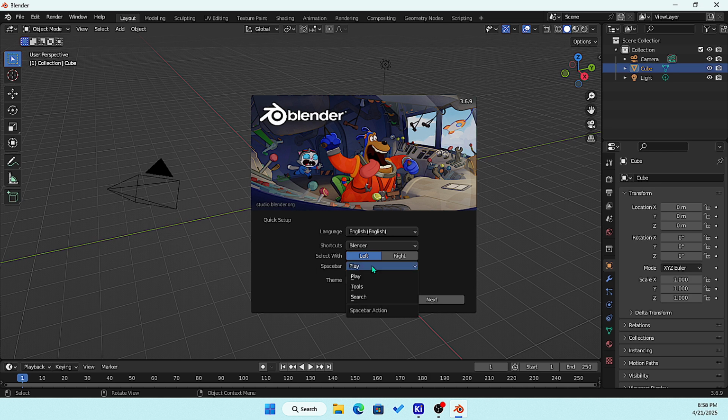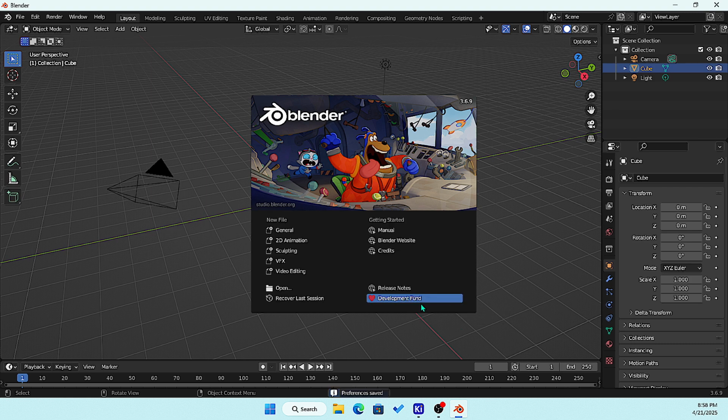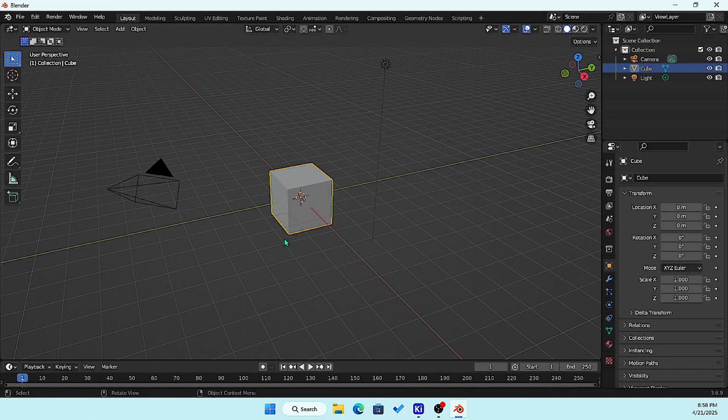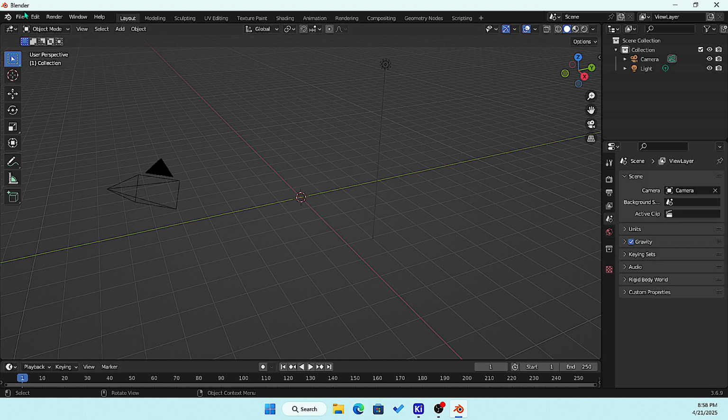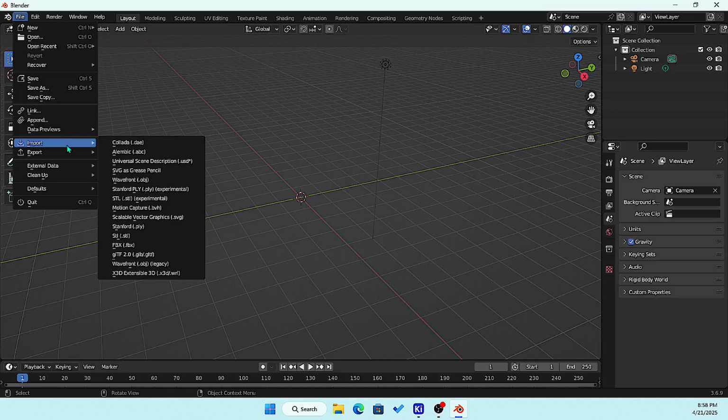I didn't realize that when I installed it until I wanted to do it. Tools search. I don't know what space bar I should do. Play tools. All right, I'll do tools. Okay, then next, general. So X. So I go to import. You see here, WRL.